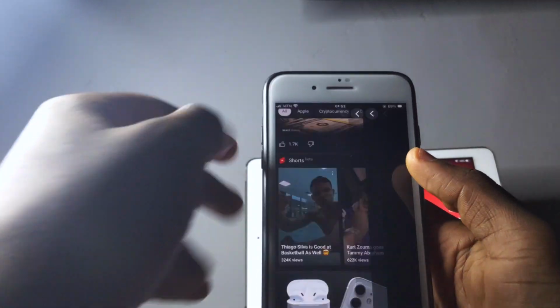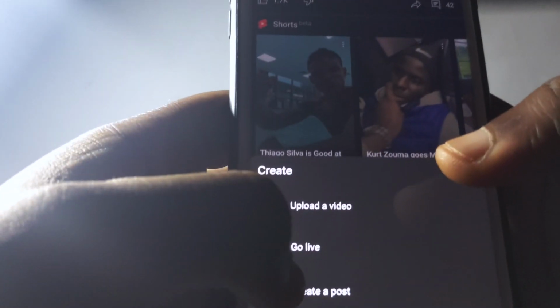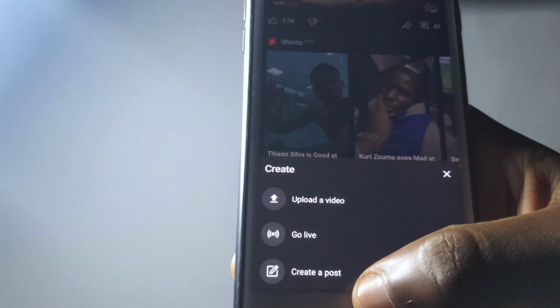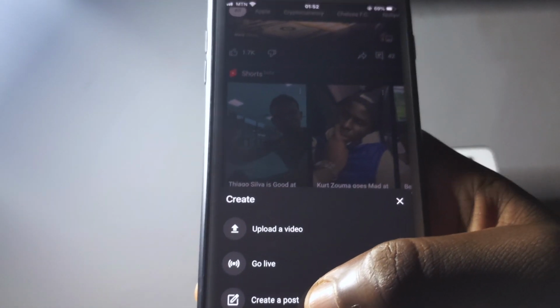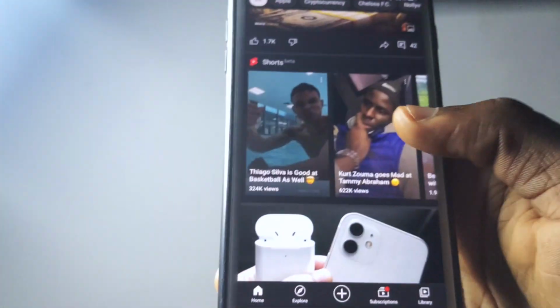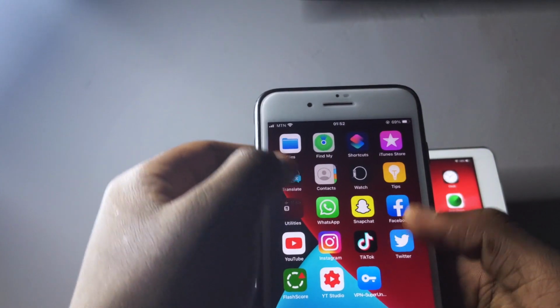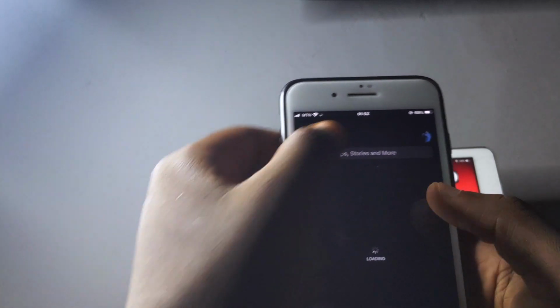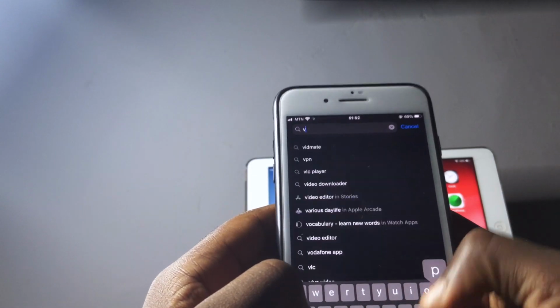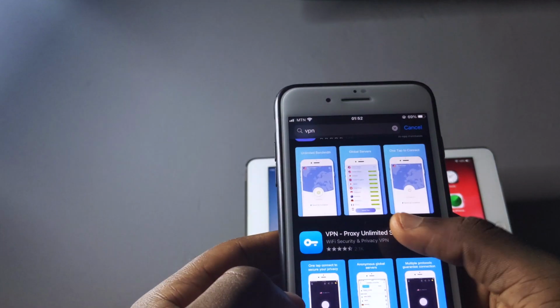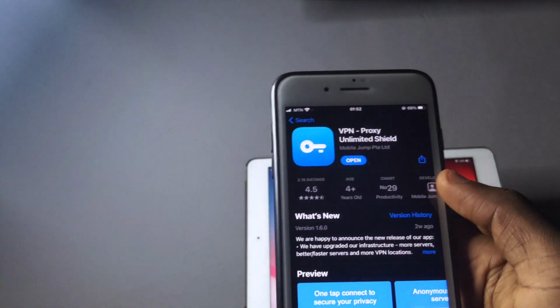So in order to create this kind of Shorts videos, you need to create a short right here so that you create it with ease, or you can just start creating the Shorts with your phone camera before you edit it, and then you post it right here. So first of all, what you need to do is go to your store, and then you type in VPN. I want to show you one VPN I used, which is really cool, and I'm not being paid to make any review of this app.